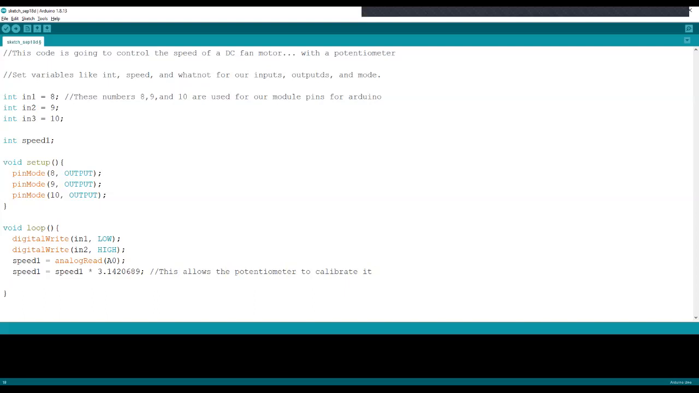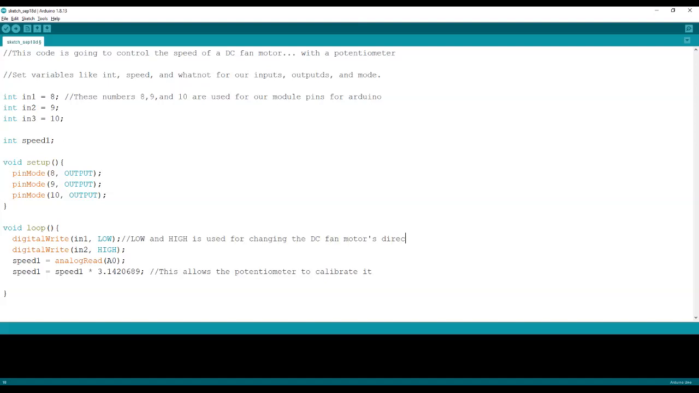And now I'll explain more about low to high. Low and high is used for changing the DC fan motor's direction. So if it's low, it's going to go, I hope, counterclockwise, and if it's high, then it's clockwise, stuff like that. And it's adjusted with our potentiometer, so it works out, right?